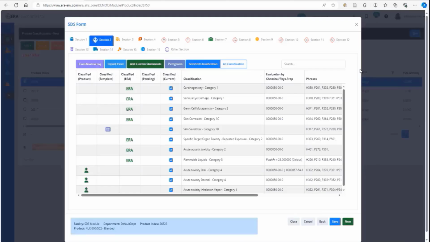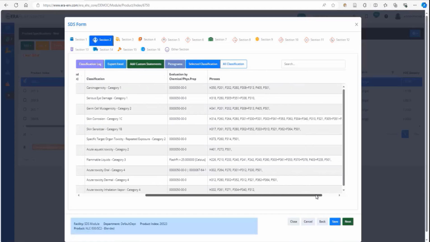On the column Evaluation by Chemical or Physical Property, you see the chemicals which contribute to a specific hazard classification, or the physical property which contributes to the GHS hazard, like flashpoint. Further to the right, under the Phrase column, you can find the hazard and precautionary statement codes which correlate to each GHS hazard classification.